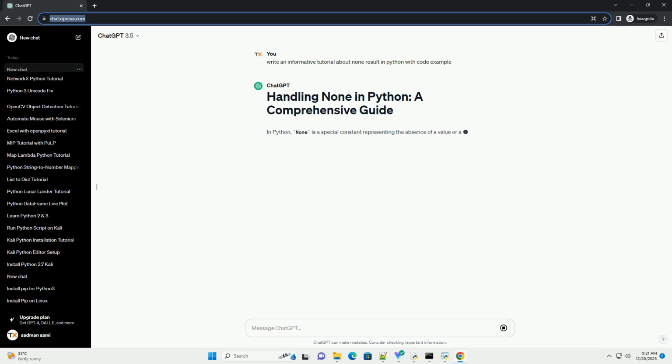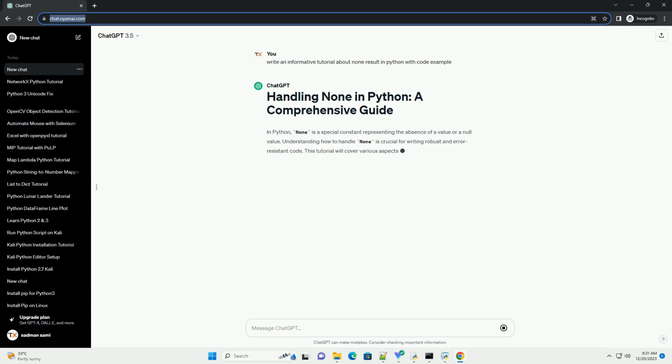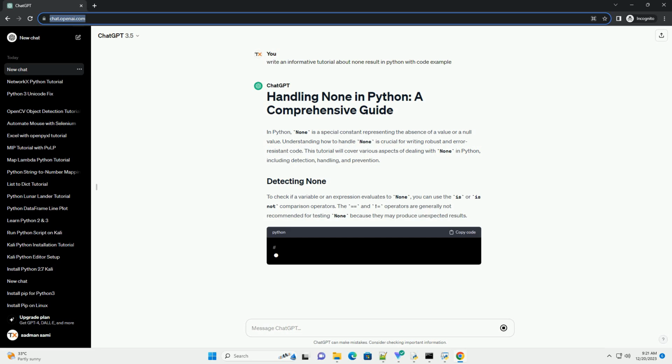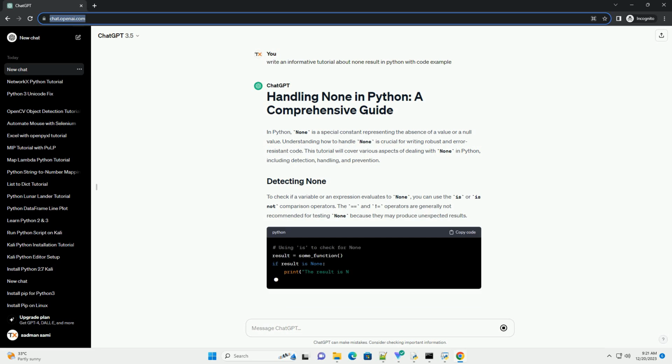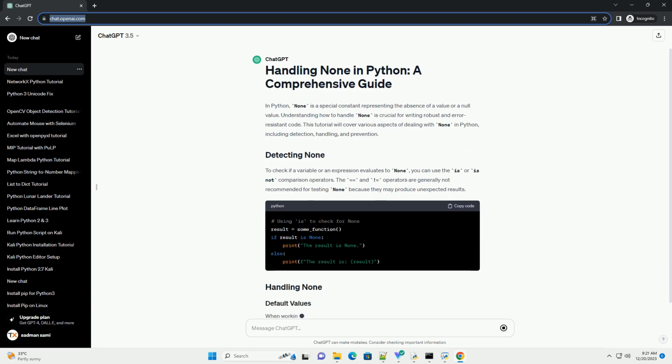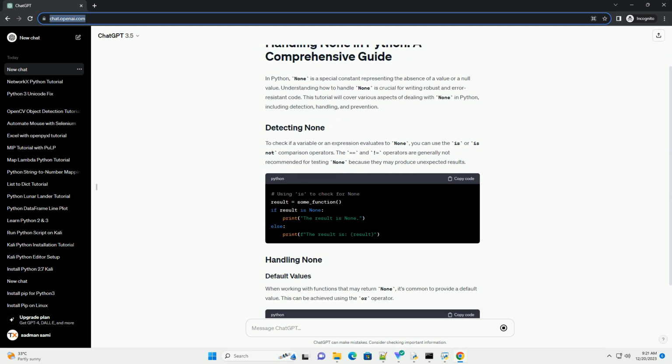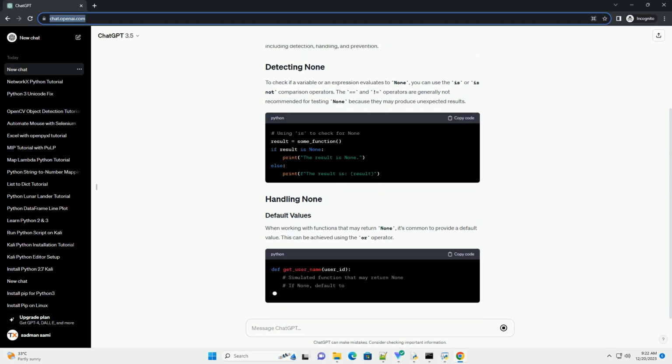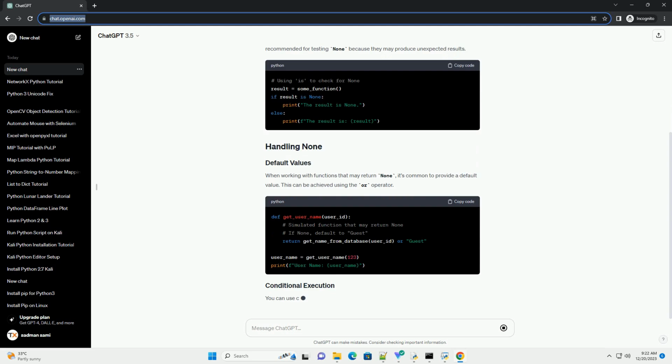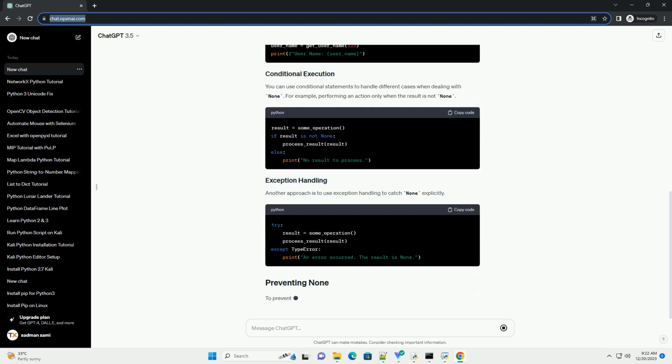In Python, None is a special constant representing the absence of a value or a null value. Understanding how to handle None is crucial for writing robust and error-resistant code. This tutorial will cover various aspects of dealing with None in Python, including detection, handling, and prevention.